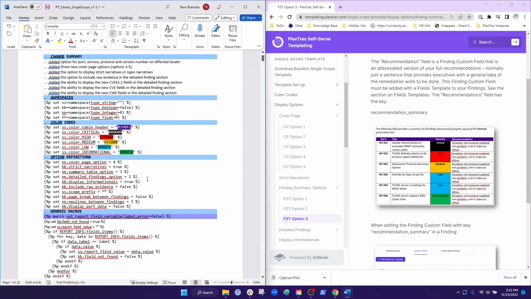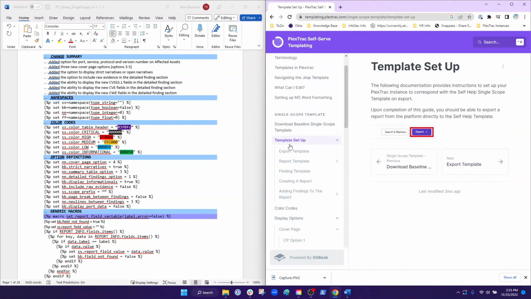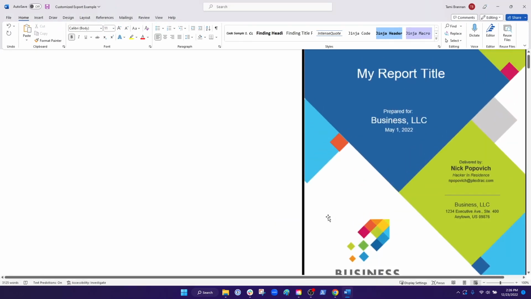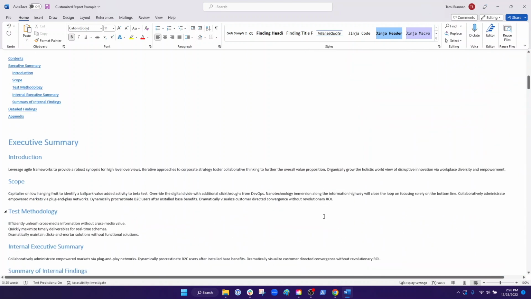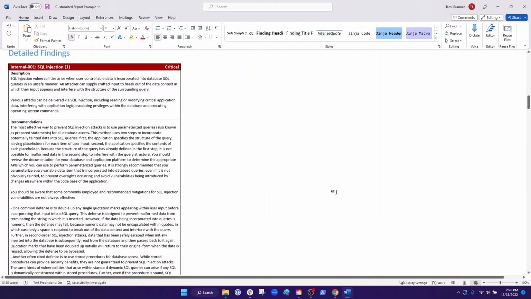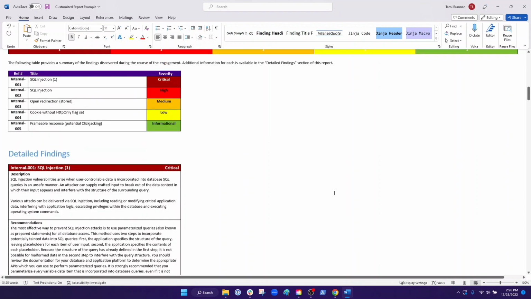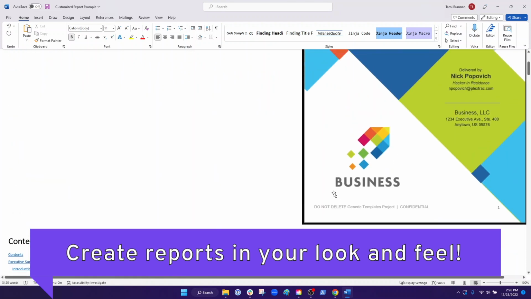And then you would save this, import it into your PlexTrac system using the template setup guidelines, and make your report template. And then when you go ahead and create your report and export that out, you would get something that looks like this, with all of those updated changes, the changes in colors, and so on throughout your report that match or align with your branding guidelines and your reporting methods.